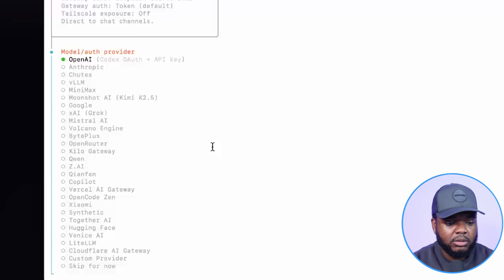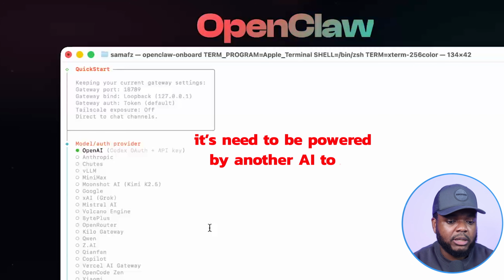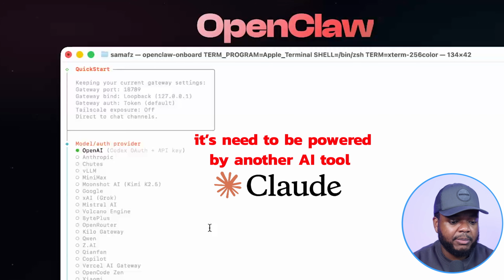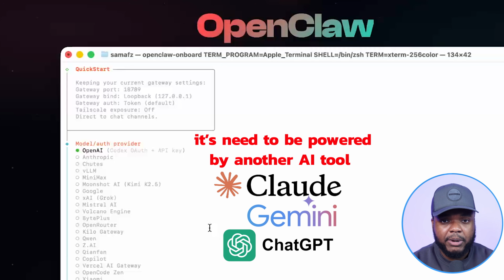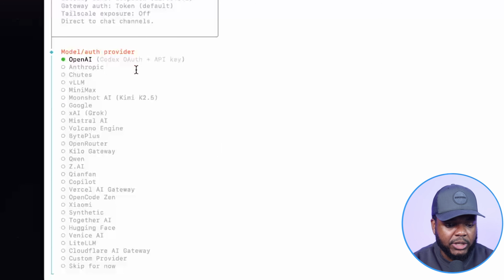From there, it's going to ask you to select your chosen AI tool that you want to move forward with. So this is a very important part of the process. And it's something that I didn't mention in the intro, which is that OpenClaw, yes, it's an AI tool that can automate so many different things, but it's going to need to be powered by another AI tool, e.g. Claude. It could be powered by Gemini. It could be powered by ChatGPT, also known as OpenAI. So you're going to need to select which one you want it to be powered by, your chosen one. And you're going to also need to get your API key for that AI tool as well.